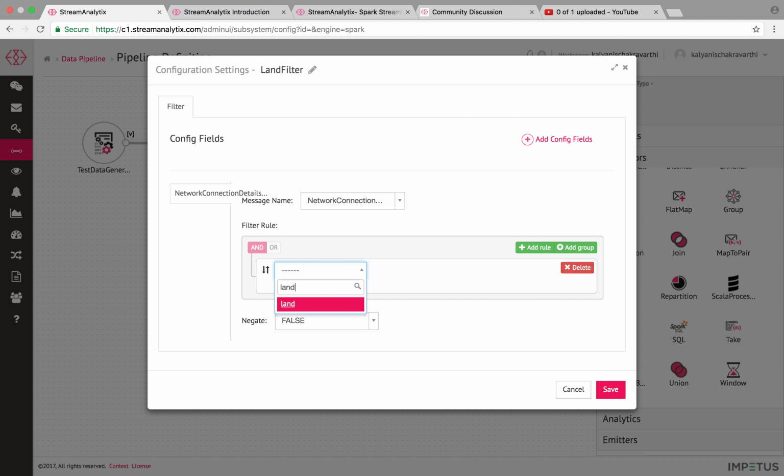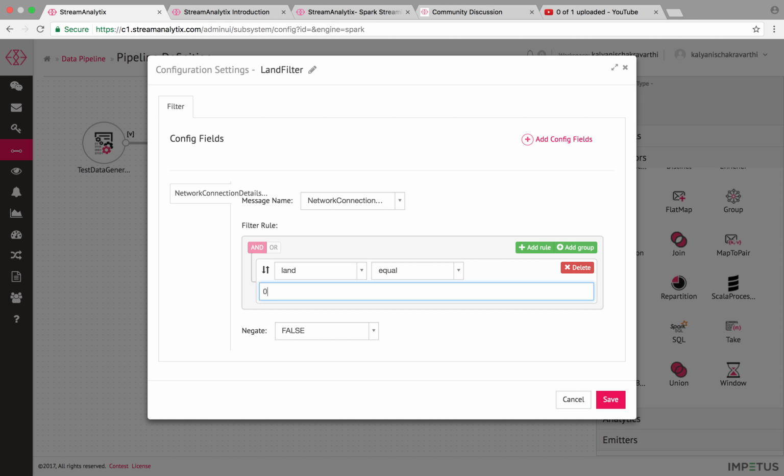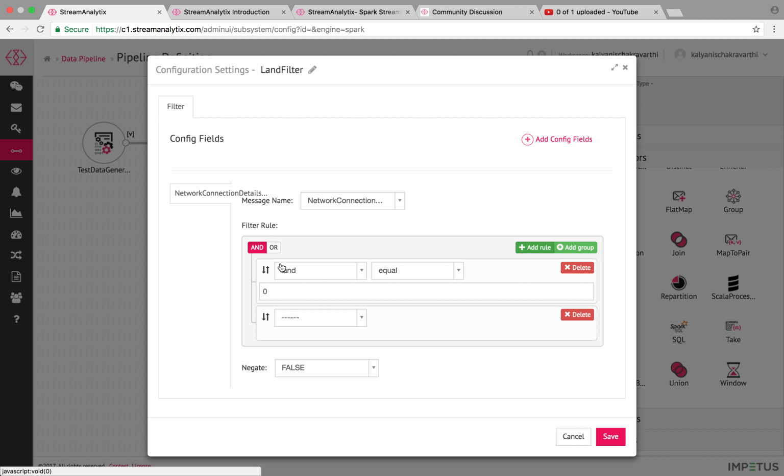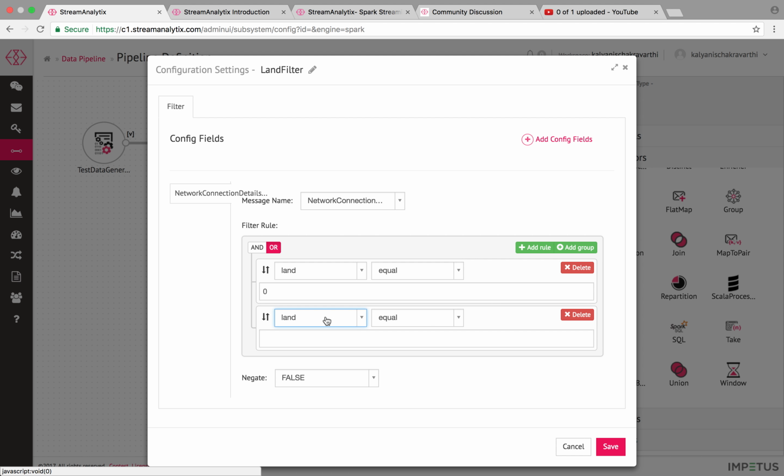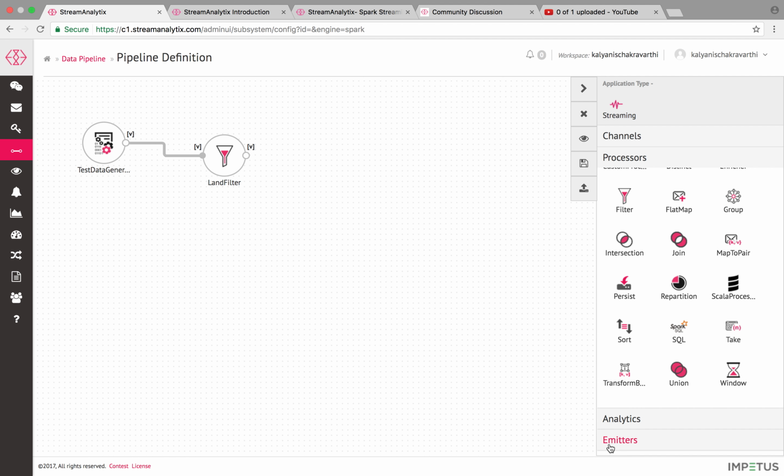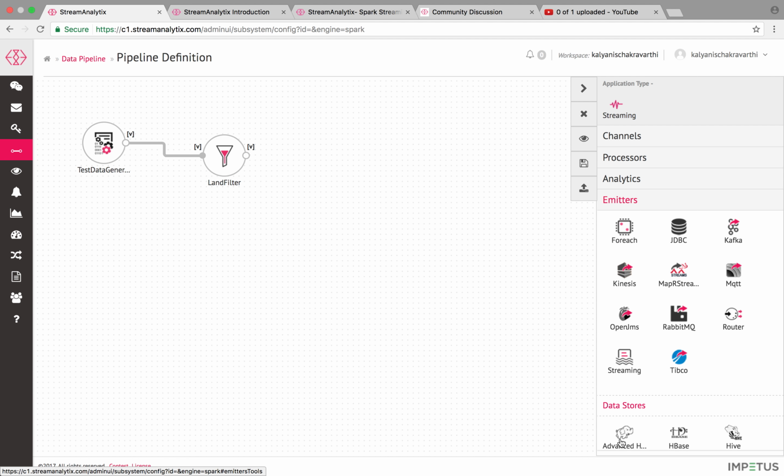So you can select the field here and set it equal to 0. The values can contain only 0 or 1, so it can contain 0 or 1, and you select an OR operator. Again select LAN and equal to 1. If you'd like to negate the whole condition, you can choose that, but I don't want to negate it because this is the condition that needs to be satisfied as per my requirement. So save the LAN filter, and then let's go to the emitter.